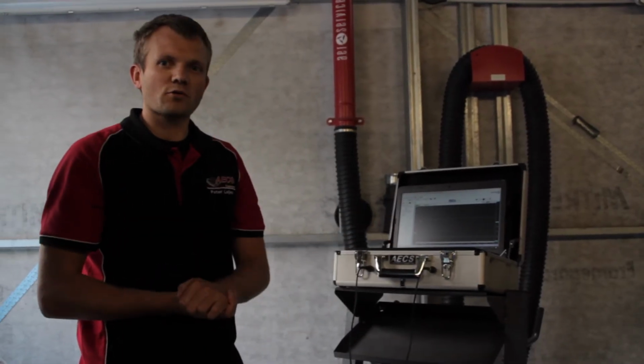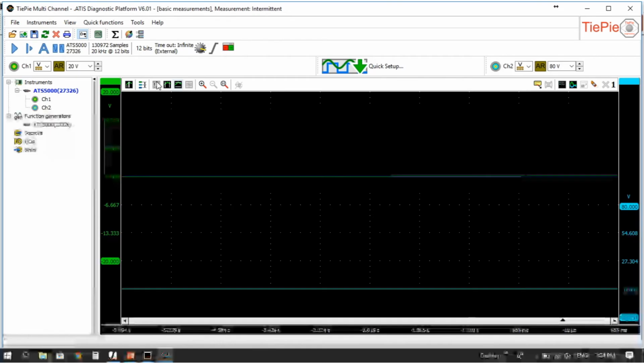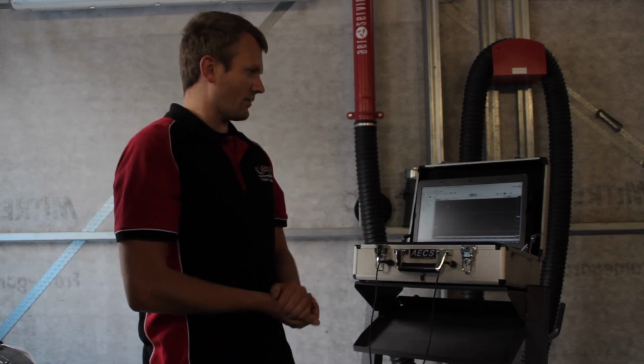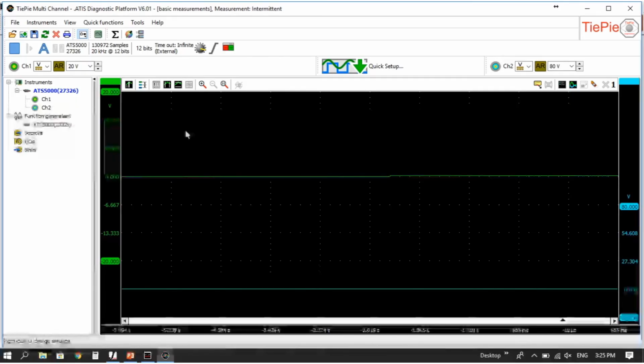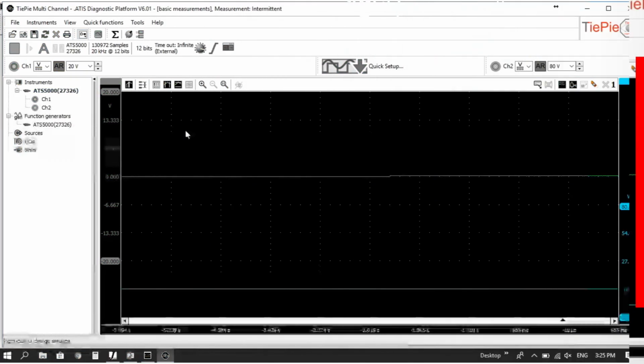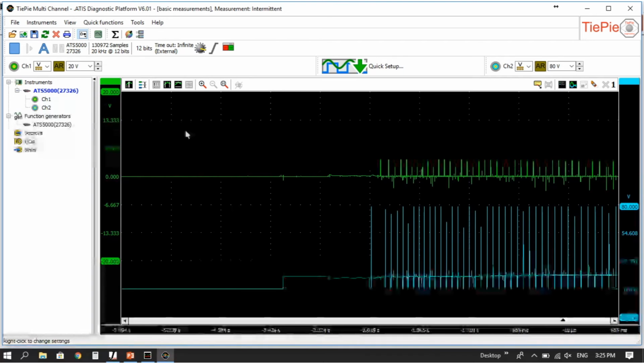To start the scope recording, all we need to do is press the S key on our keyboard, or with our mouse, move up to the play button and start the scope recording. From here, we'll get Mark to start the car and we'll tell the scope to display the pattern. Now that we've captured the pattern, we can turn the car off.